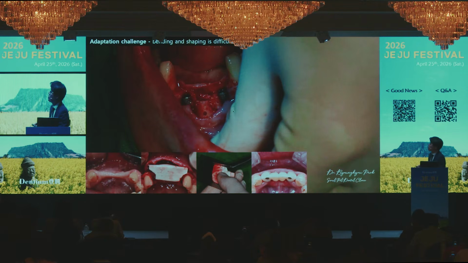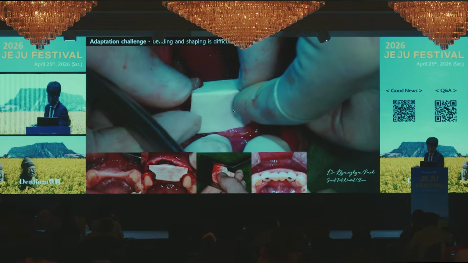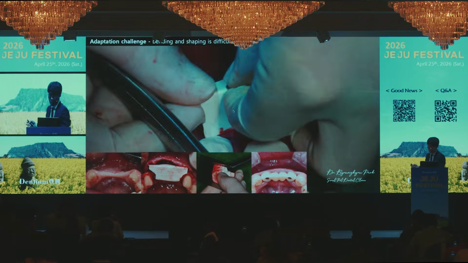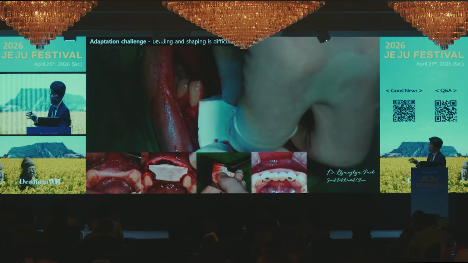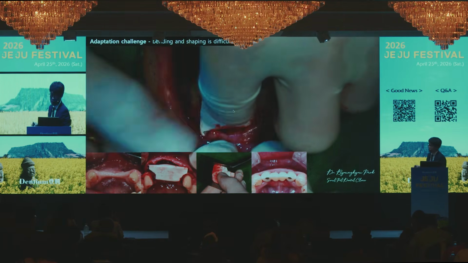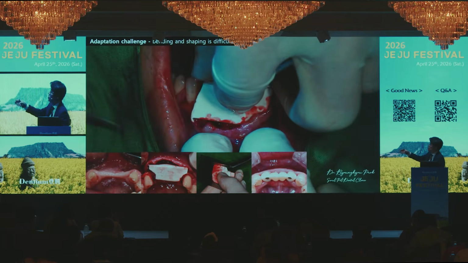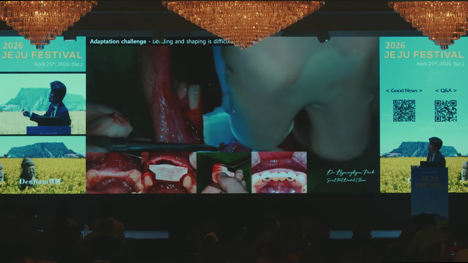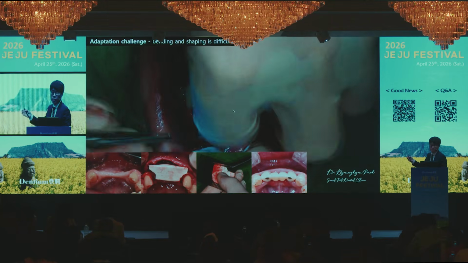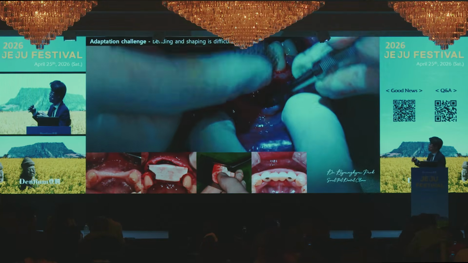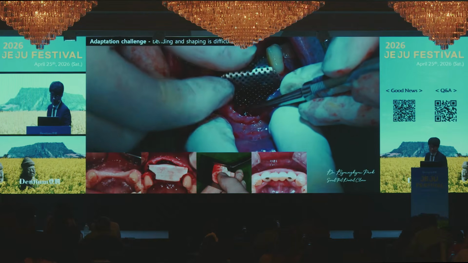First, adaptation. Shaping and bending the mesh inside the mouth is not that easy. Although I used suture material package paper as a template, still it's not easy to make the shape.